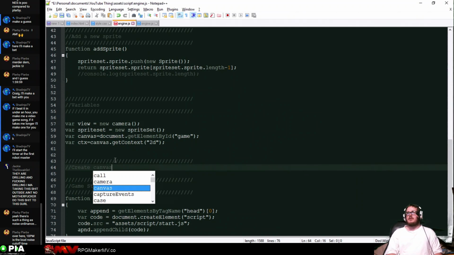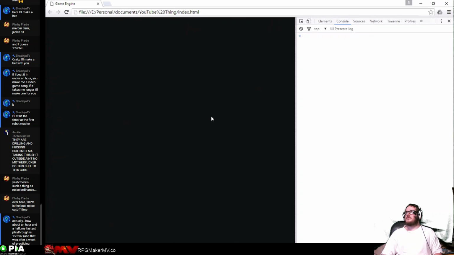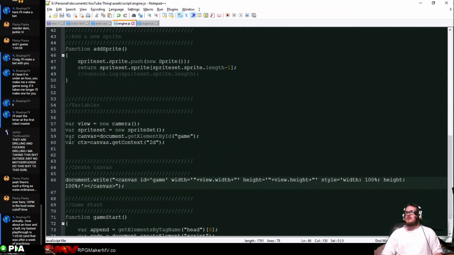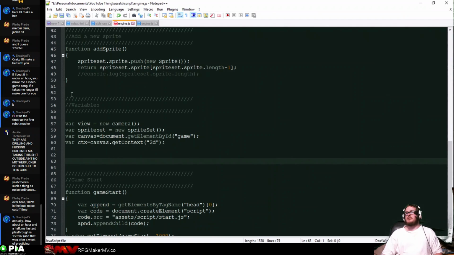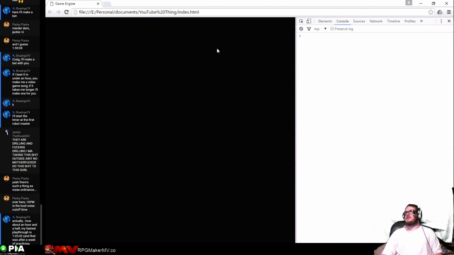Create canvas. Game has a null engine line 60. Oh, no. Okay, it has to be before the variables again. There. So we just can't have these variables up here in the normal variables, considering they are part of the thing.